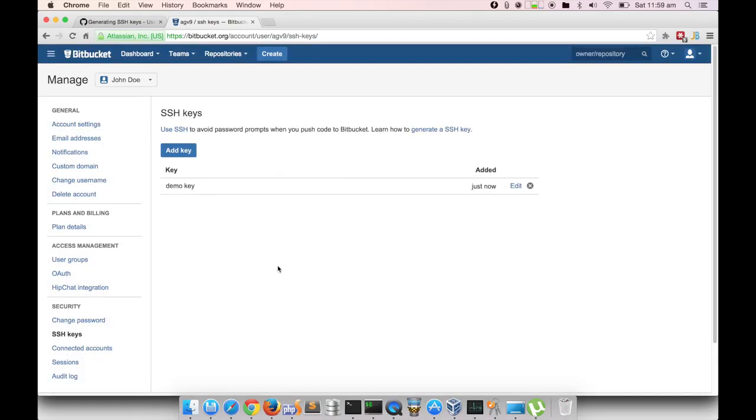SSH keys setup will be exactly the same if you use GitHub. Now we can work with our Bitbucket repositories without a password. Let's check it. We want to clone an existing repo, make a change, and push it back.